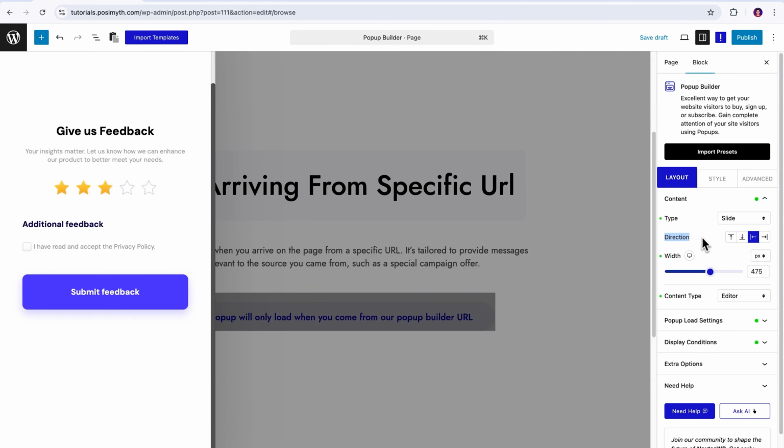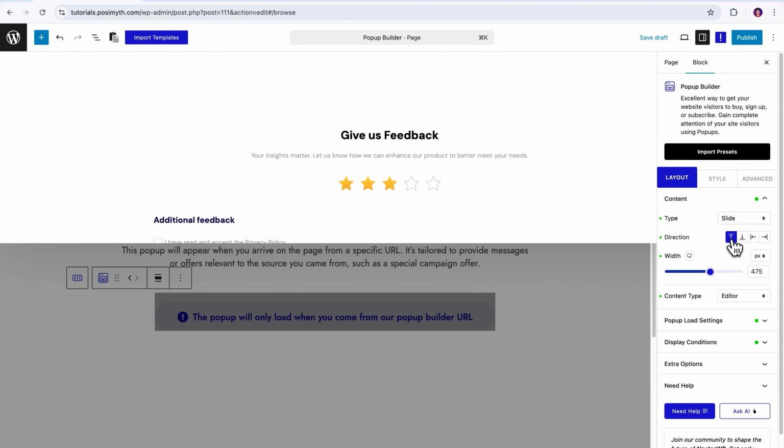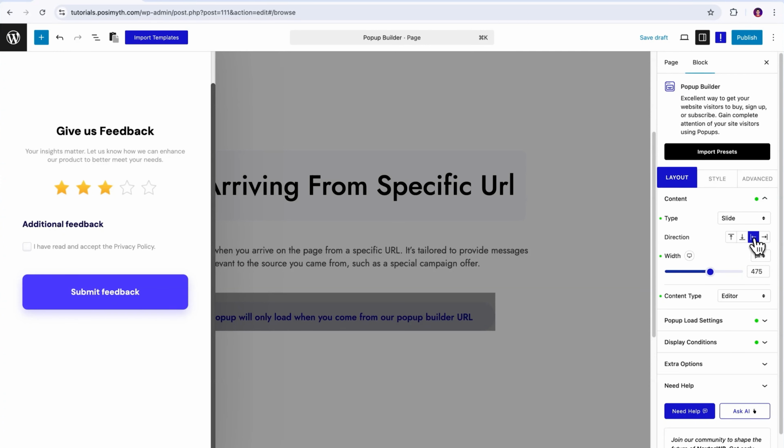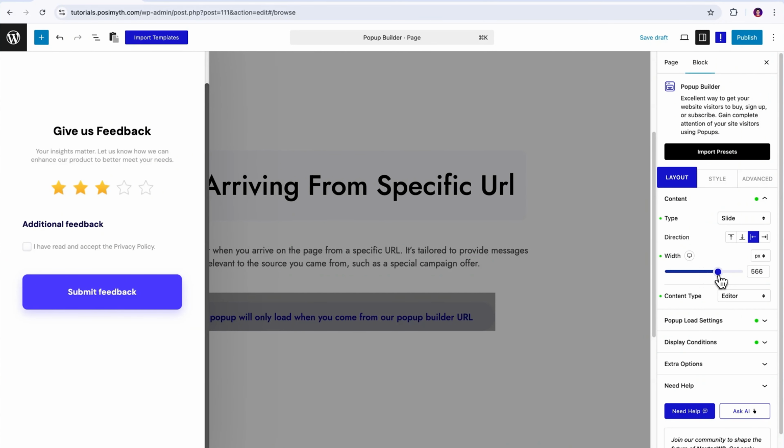Next up, direction. I'm clicking through the arrows, top, bottom, right, and left. Just to show you how it works, I'll stick with the default because it works well here. And yes, this update reflects directly on the front end, so you can preview it live. Additionally, there's a width option, which lets you adjust how broad your pop-up appears.